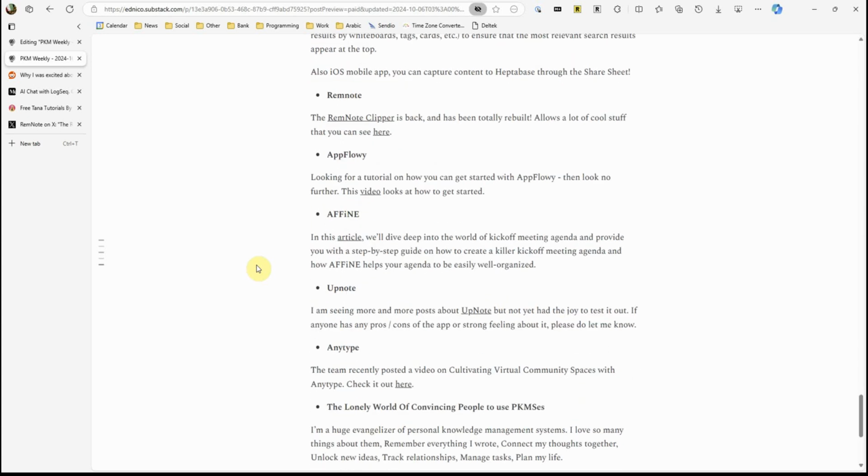Upnote, I thought I'd mention this one because I see a lot of posts of people saying, why are you talking about Obsidian and Notion when Upnote basically is the best of both worlds? So if that is the case, please do let me know. If it's not, also please do let me know. Or if you have any strong feelings about it or pros and cons of Upnote, please do post them in the comment section because I'd love to hear more about it.